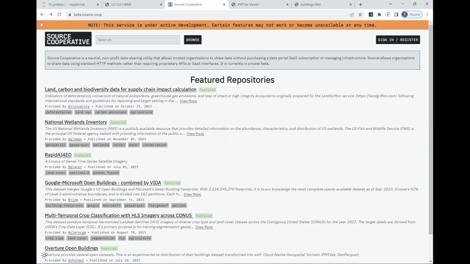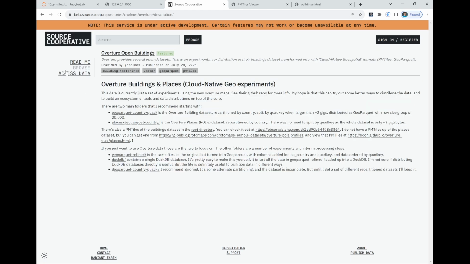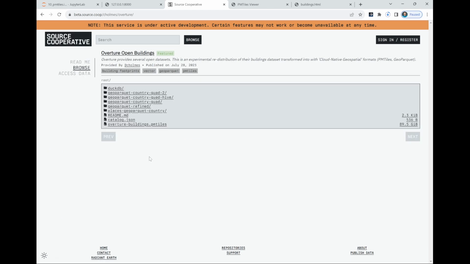And there's another one here, Overture Open Buildings. I think similarly, if you open it, browse, and look at this. Overture Buildings PMTiles. See that? 90 gigabytes. Can you visualize that? Of course, right? It doesn't matter. Just create a map, point to the URL, and do that.